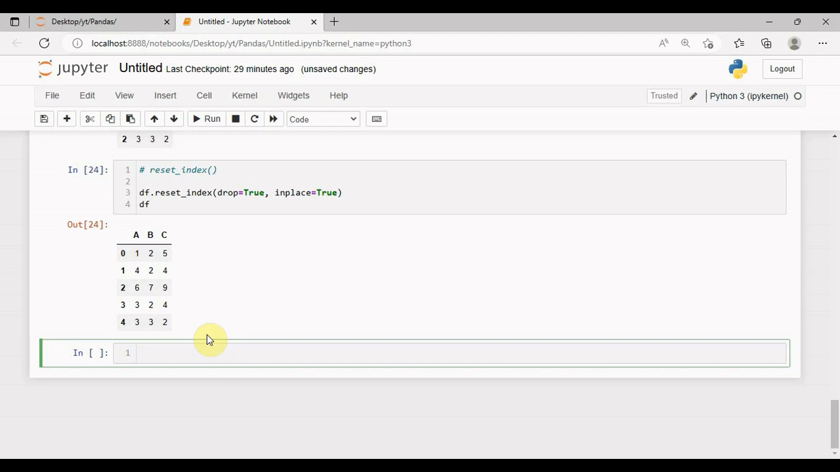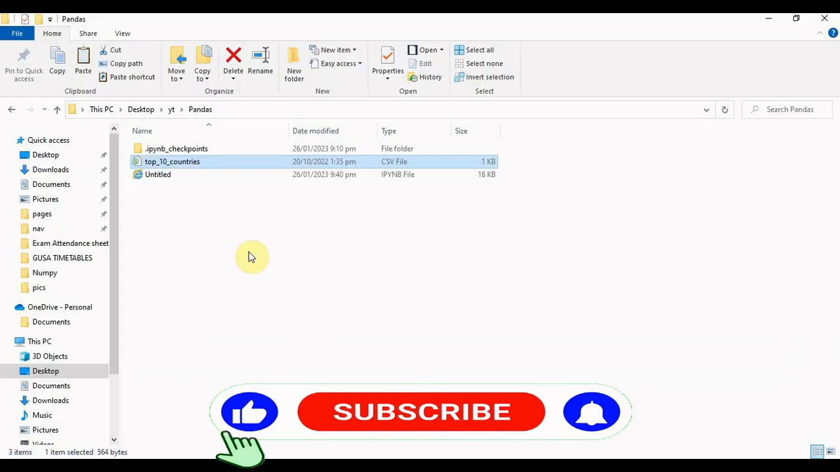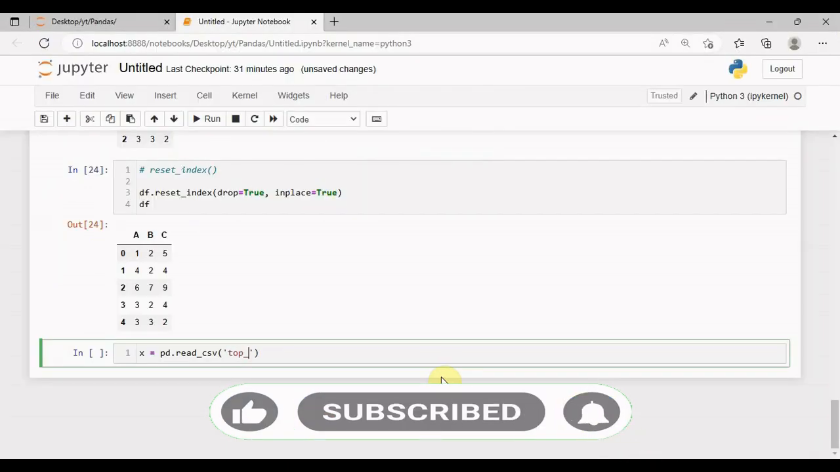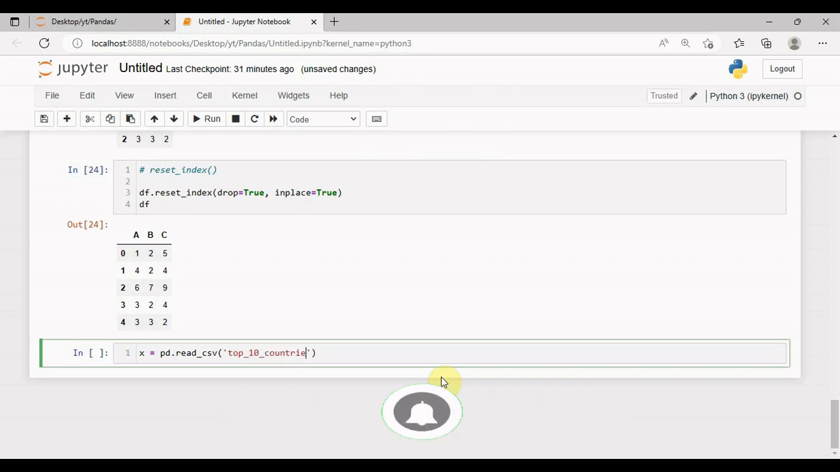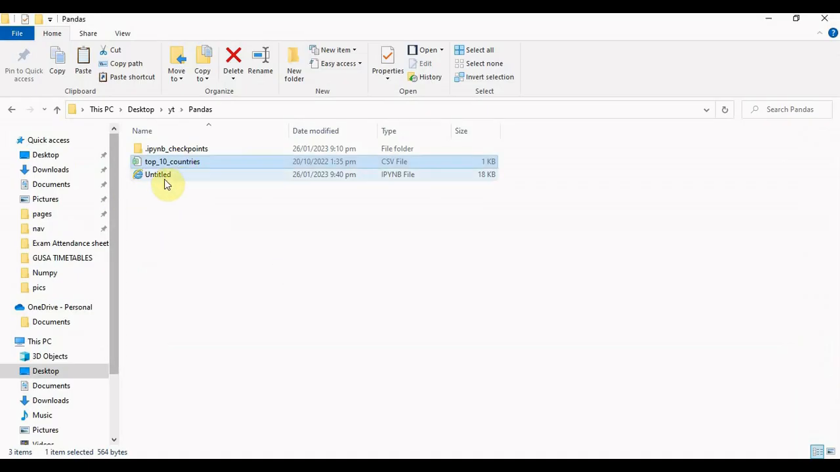So now I'm going to show you how to import a CSV file into a data frame. So now let's import our CSV. I'm going to set x equals to pd.read underscore csv. And in between brackets, and also in between quotes, we put the name of our CSV file. The name of our CSV file is top 10 countries. And this file needs to be in the same folder as the Python file that you're working on.